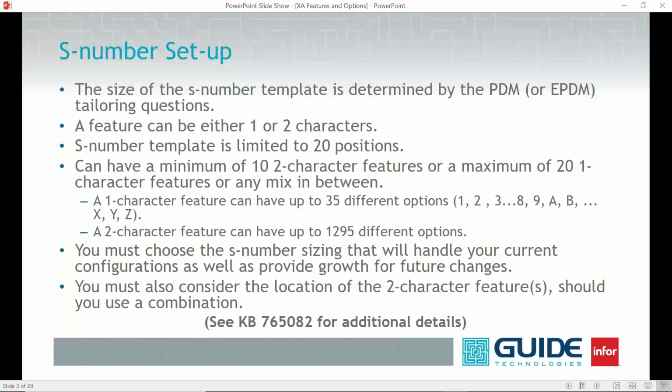A 1-character feature can have up to 35 different options. It's represented alphanumeric, so 1 through 9 and A through Z. Special characters cannot be used. So if you choose to have 1-character features because, let's just say you have 14 different features within this customizable product that you need to offer, you're going to need to go with at least some 1 characters. You can have up to 35 options. A 2-character feature can have up to 1,295 different options within a single item.